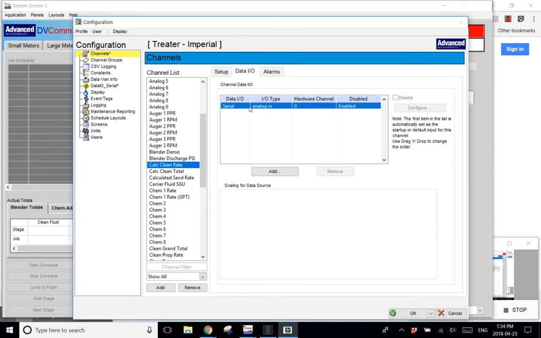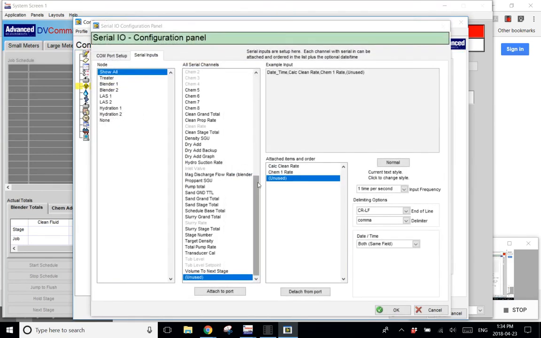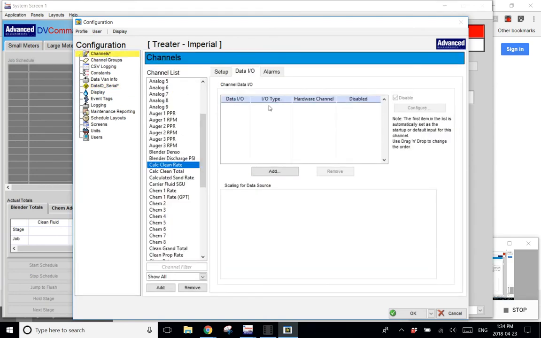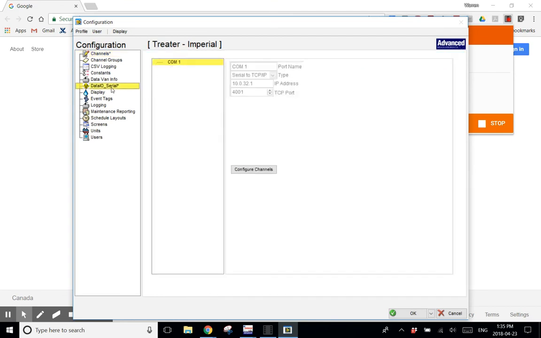So if we want to remove this serial data source for this channel, we would need to go back to the Data.io serial and detach that from the port. Now you'll see that that data source has been removed. Summarizing, the Data.io serial section allows us to configure different serial streams in DV Command and map them to different sources.